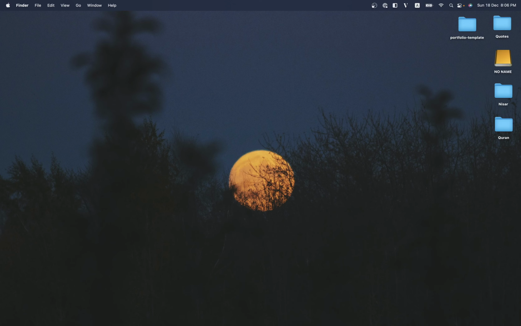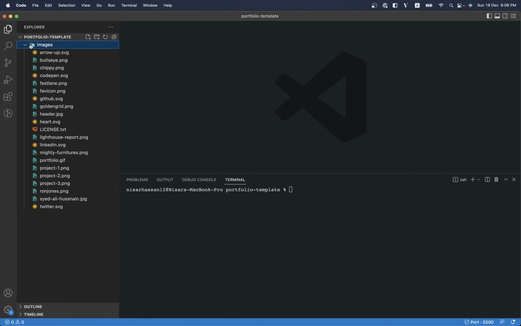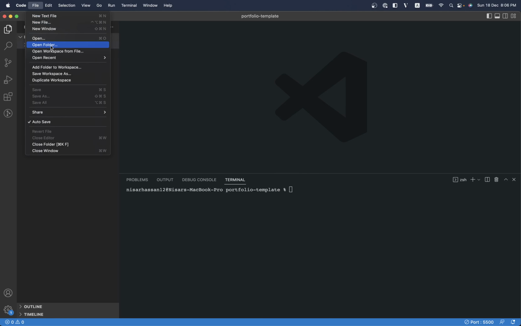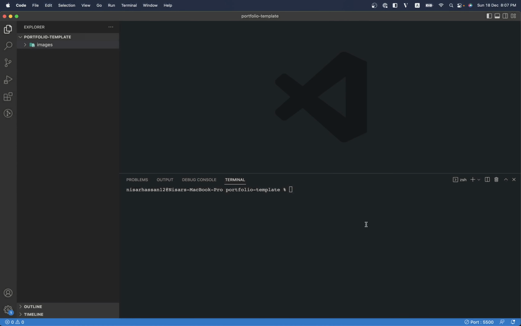I'm gonna be using Visual Studio Code as my editor. You're free to use whatever editor or IDE you like. I already have it open. You can use File, Open Folder and then open it.